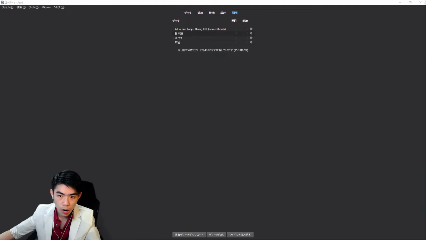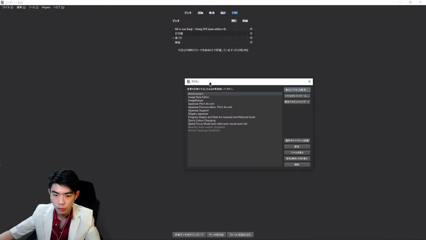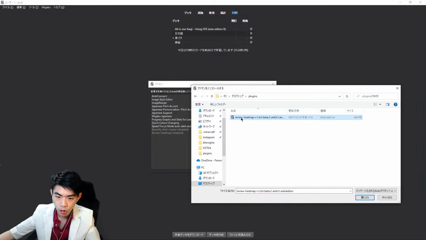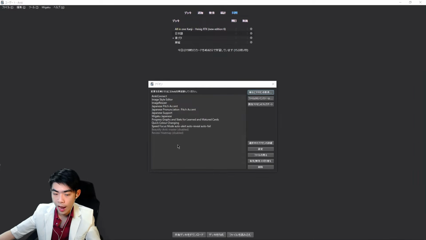Next up, let's go into Anki. We're going to go up into Tools and click on Addons. This is going to pop up the Addons window right over here. Next, click on Install from File, and here you can click on Review Heatmap and install the Review Heatmap plugin just like that. I already have this installed, so I'm just going to simply re-enable mine.